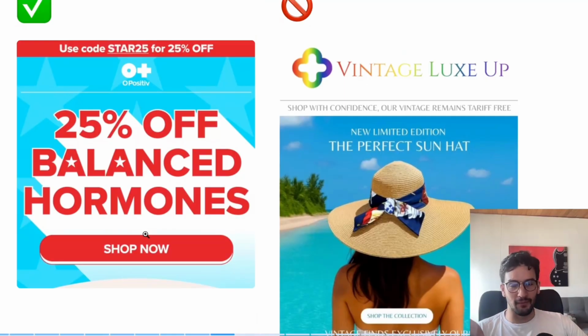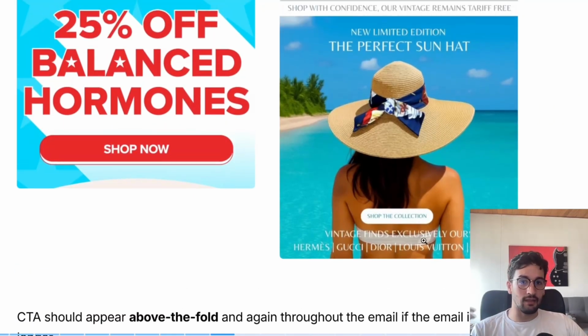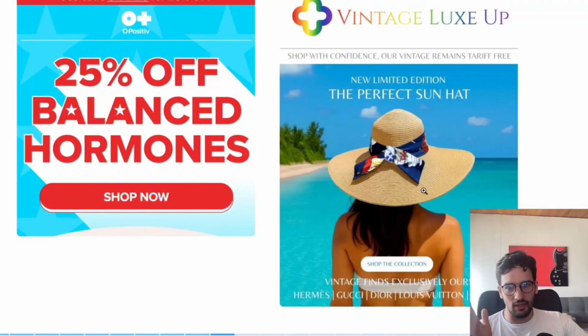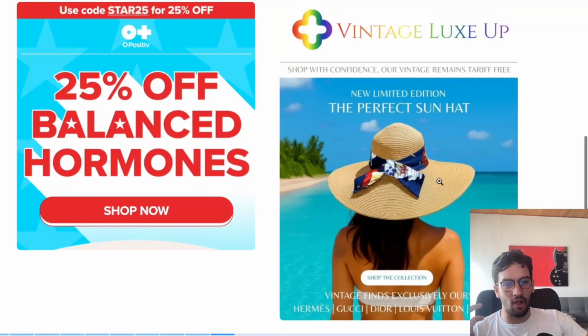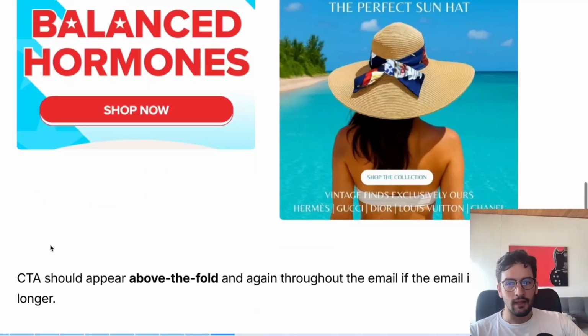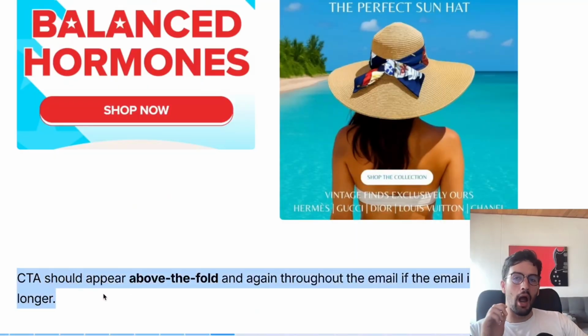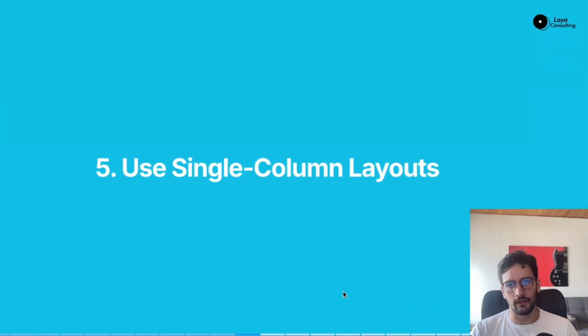Here, pretty simple to see and click, right? Especially on mobile. Here, it gets lost, and I actually opened this email on my desktop. I cannot imagine how small it is on mobile, actually. So it's even worse, okay? The CTA should appear above the fold and again throughout the email if the email is longer as well.